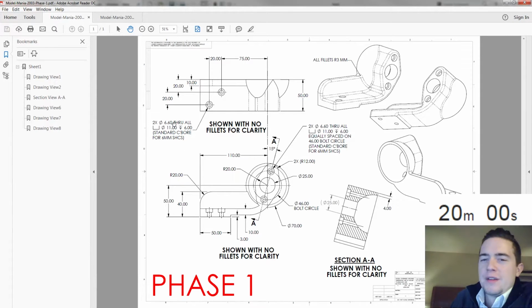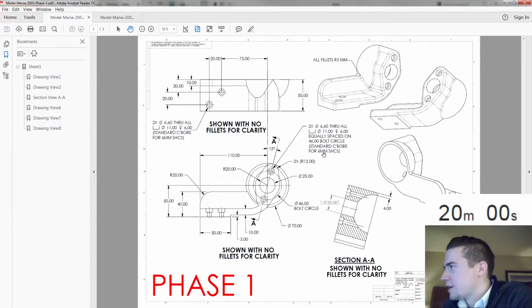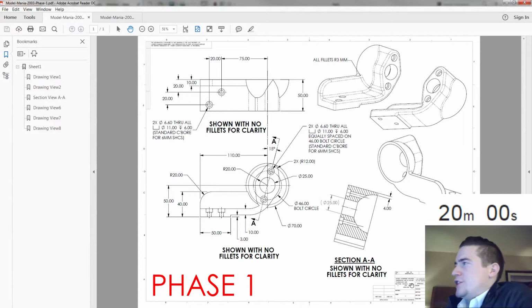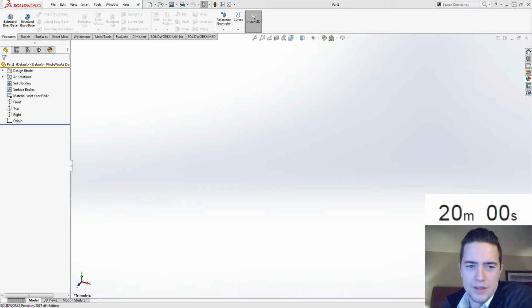Hole Wizard is definitely going to be used. If we take a look at the fillets call out, 3 millimeters. The Hole Wizard call outs, 6 millimeters. And if we look at the drawing right here, dimensions are in inches unless otherwise specified. Okay, it's in millimeters again. The question is, did NASA switch to millimeters or the metric system because of Model Mania? Leave your answer in the comments. Let's go ahead and start the timer.